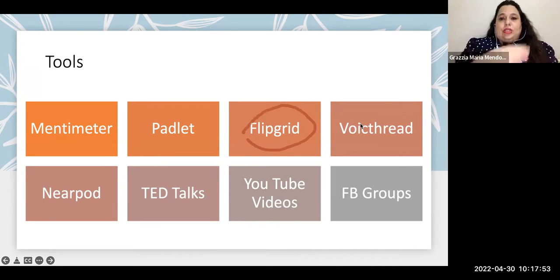Then we'd also use VoiceThread, which provides that important aspect of having a video or a reading and then having comments all around. That's a good tool to use. We use Nearpod. We used it mainly for assessments, but I will show you that Nearpod. When I show you the tool, I will show you that Nearpod helps because it has a library of resources of materials that are already done.